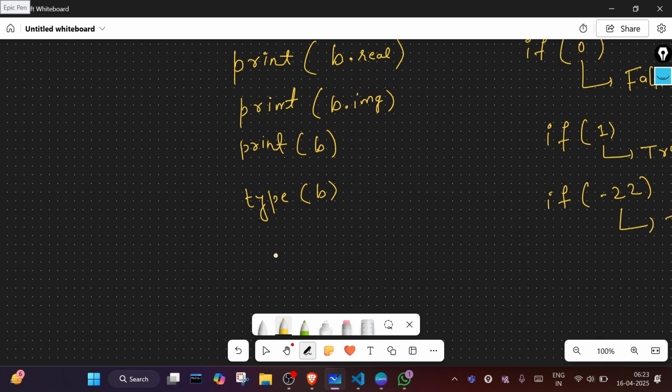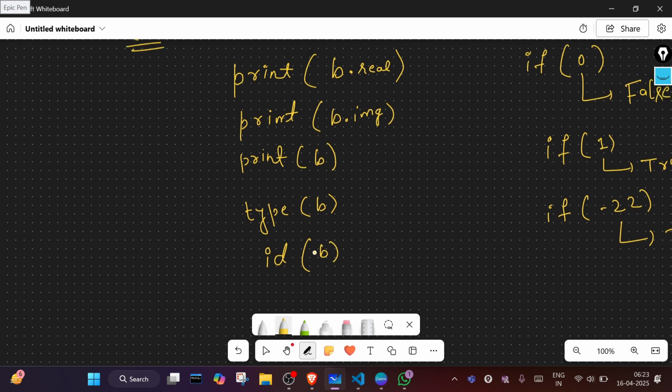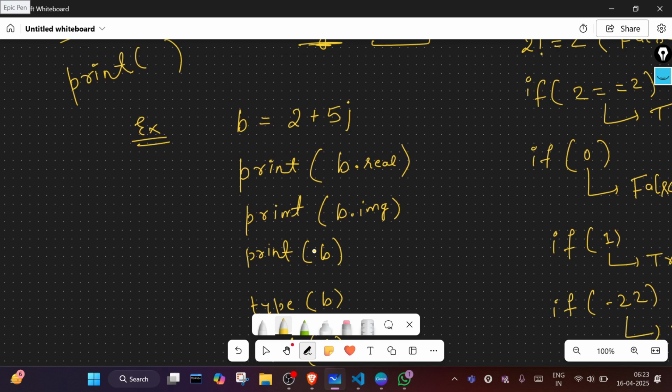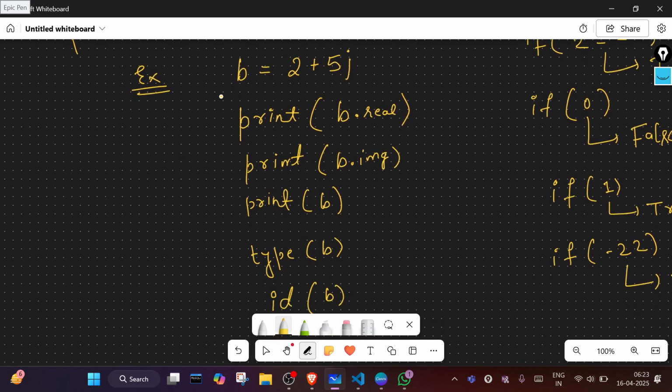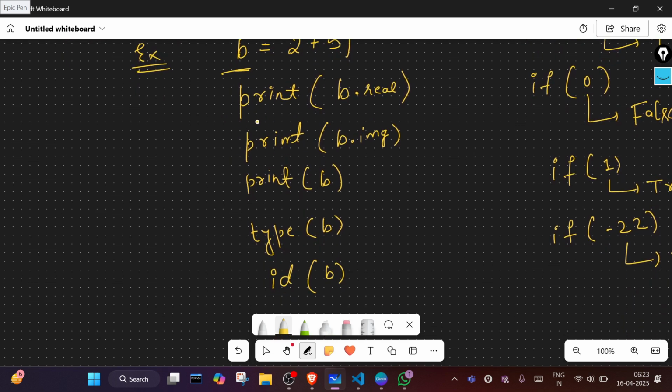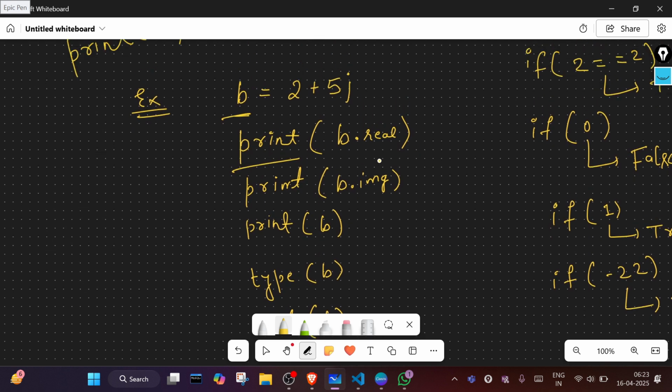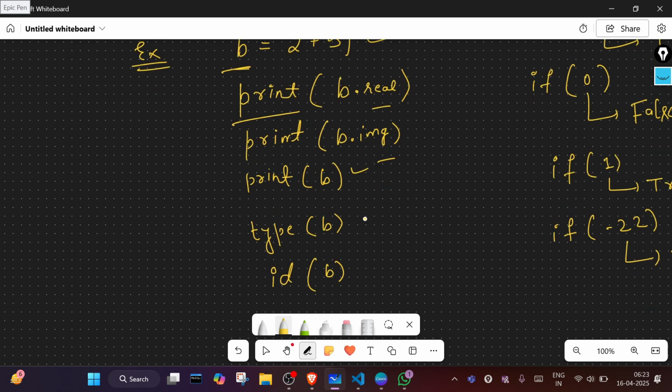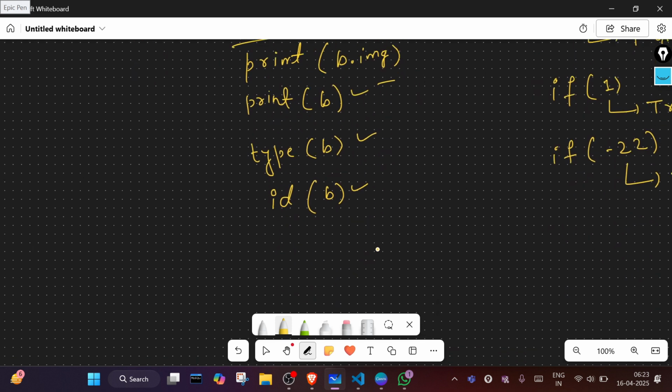Now I have to check the memory address or memory ID, so I will use the id method. So these are the things we can use for each data type, for each variable. We can see real and imaginary is possible in case of complex, but these things we can do with any variable, right?